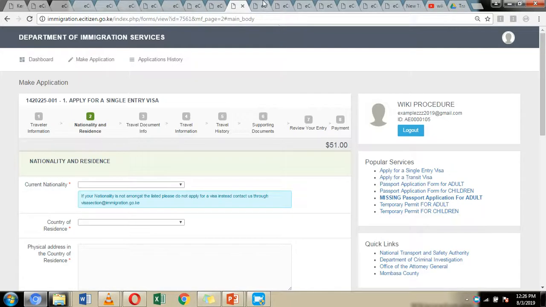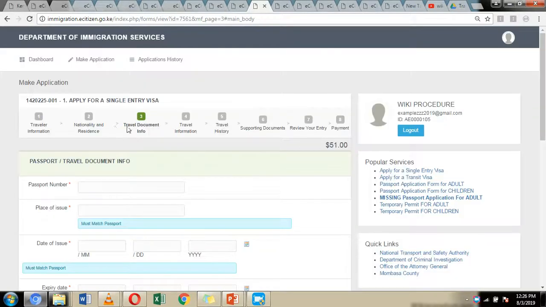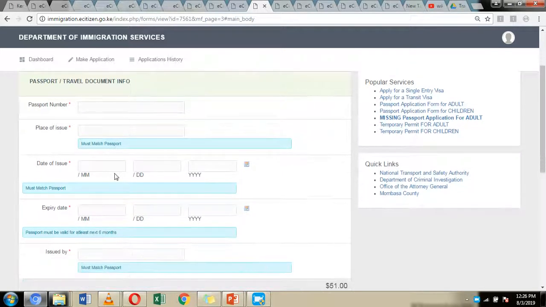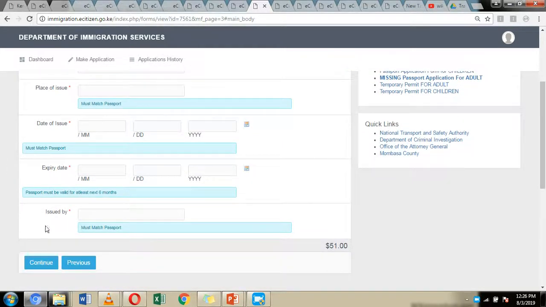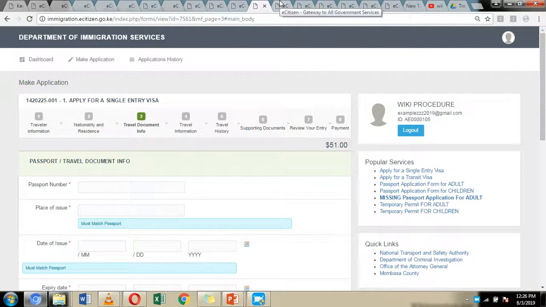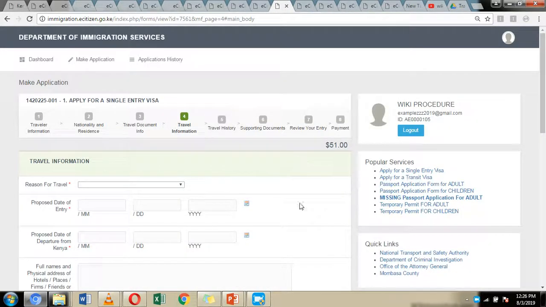Click on continue, which is going to direct you to the third page where you're going to give more information about your travel document, which is your passport. So enter your passport number, the place of issue, date of issue, expiry date, and which authority issued your passport. Click on continue, which is going to direct you to the next page about the travel information.